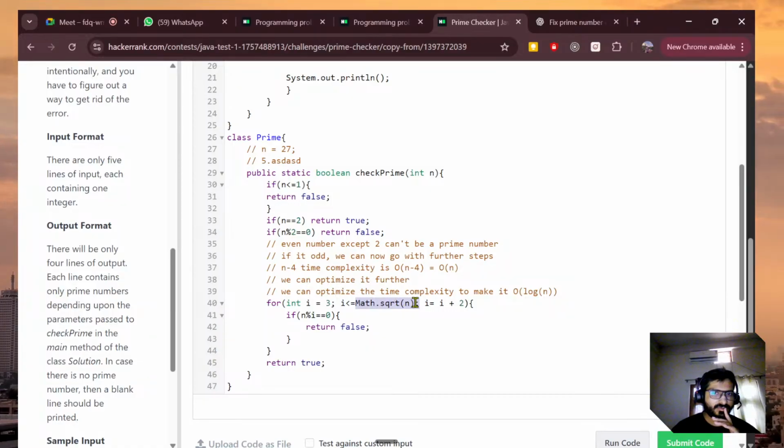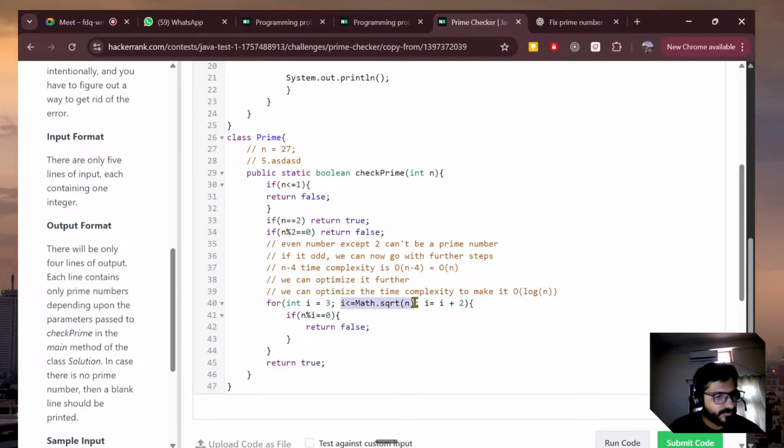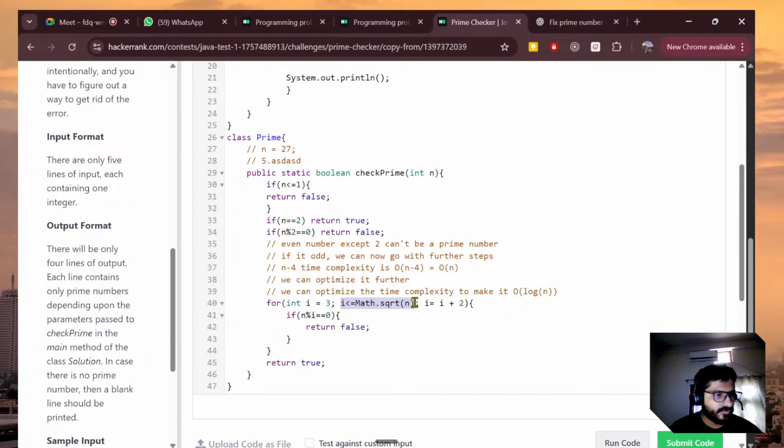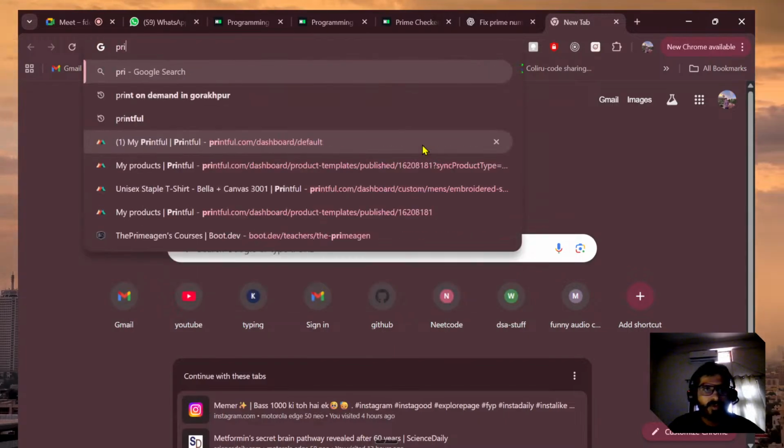This is something some mathematician must have derived. So just learn it, that we will use math.sqrt in prime numbers. Okay, sir. Or maybe we can watch some video on prime number optimization.